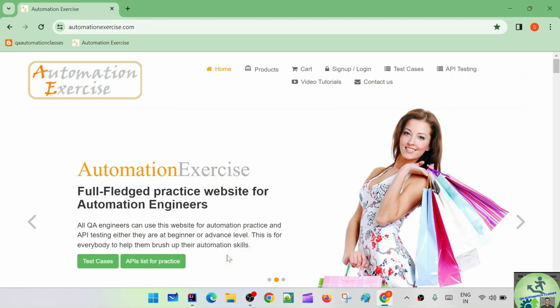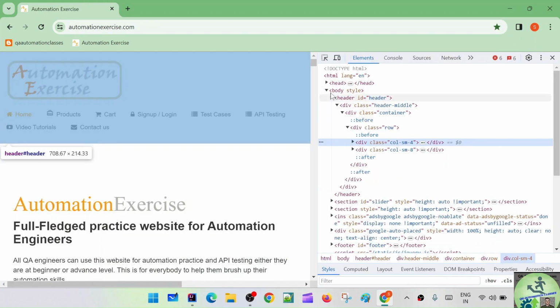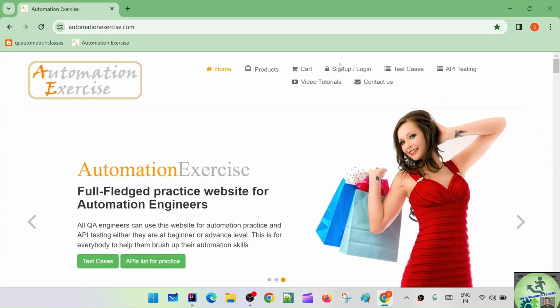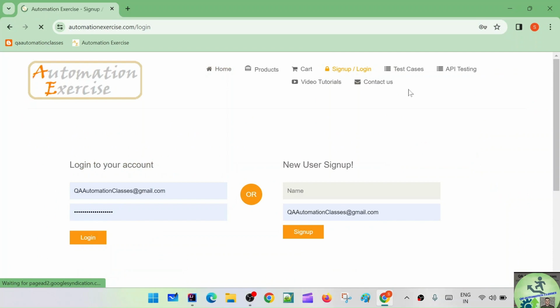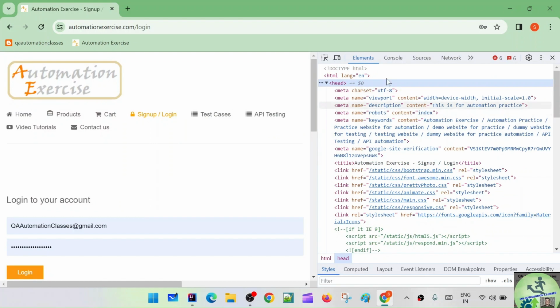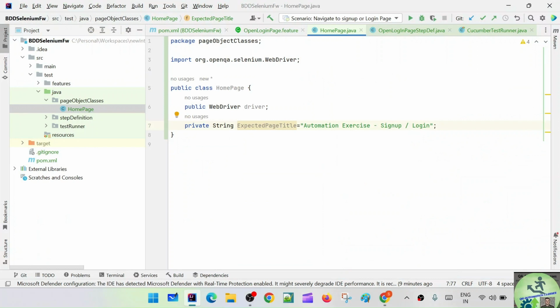Let's inspect. So let's go and see head title, automation exercise. This is the home page title, right? And when you go to the sign up and login page and inspect the title, you will see the title that I just copied. But now we are not going to create this second page, so here only I'm writing this automation exercise page title. I'm just trying to assert it over here, but it's okay.